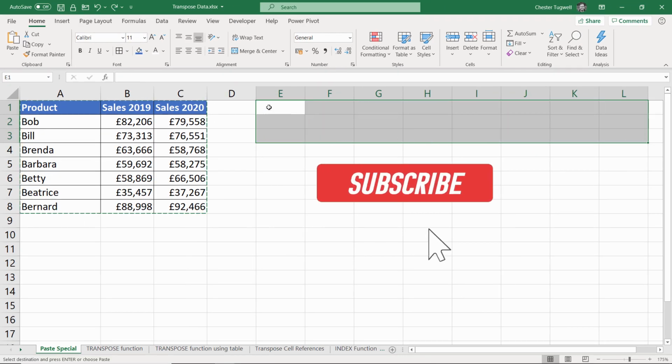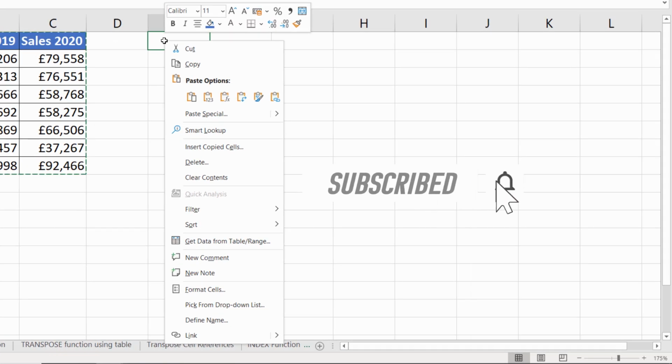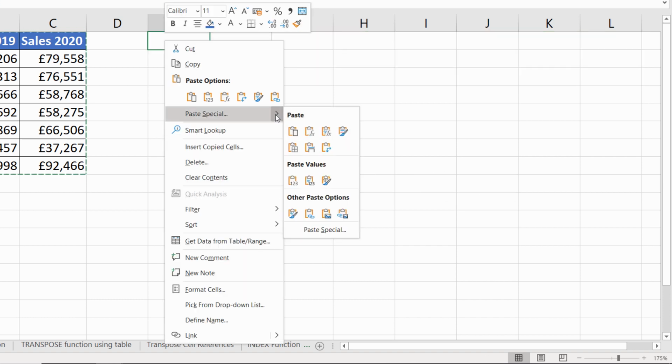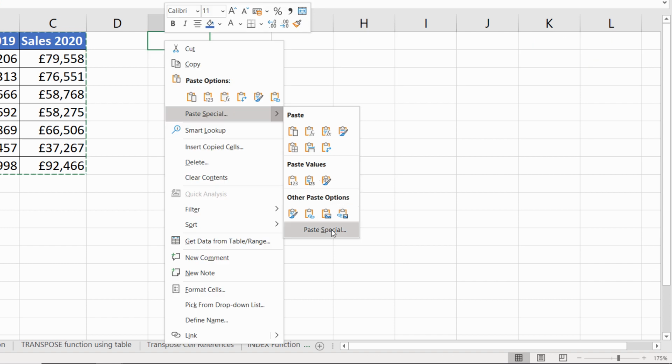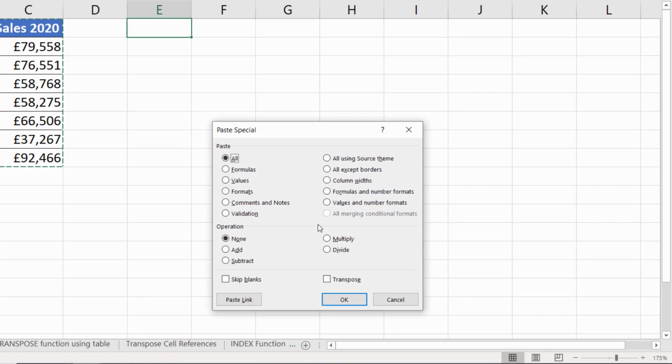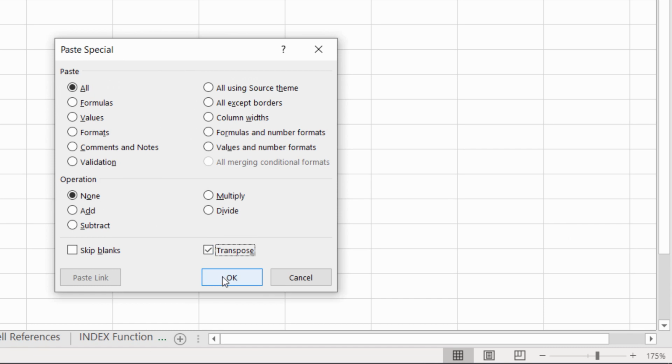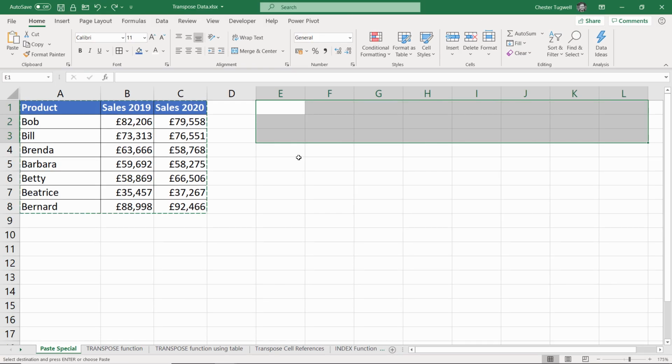Another way to do it would be to right click into the cell where you want to transpose, and you might see transpose here as a button. If not, go to paste special and you'll probably see transpose somewhere in this menu. Failing everything, go down to paste special here, choose transpose and click on OK. I'll undo that. Another method, if none of those suit you, is to use a shortcut key.